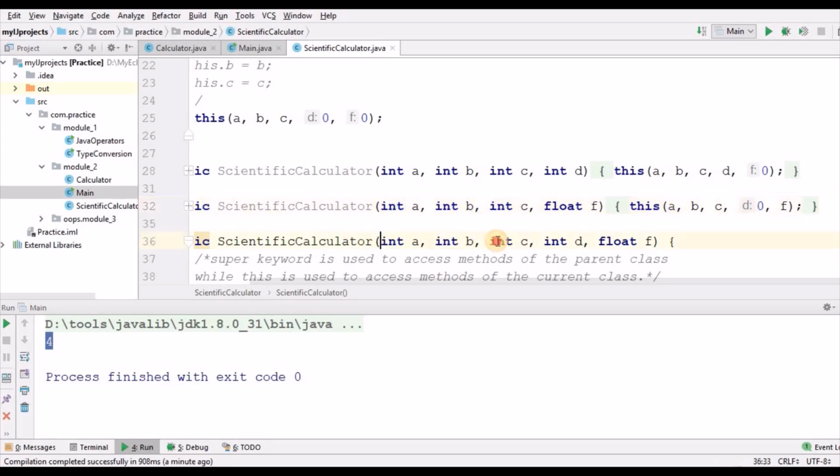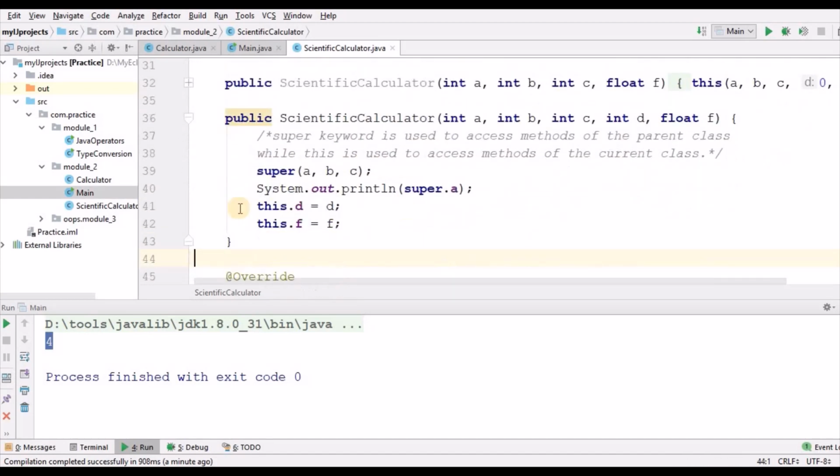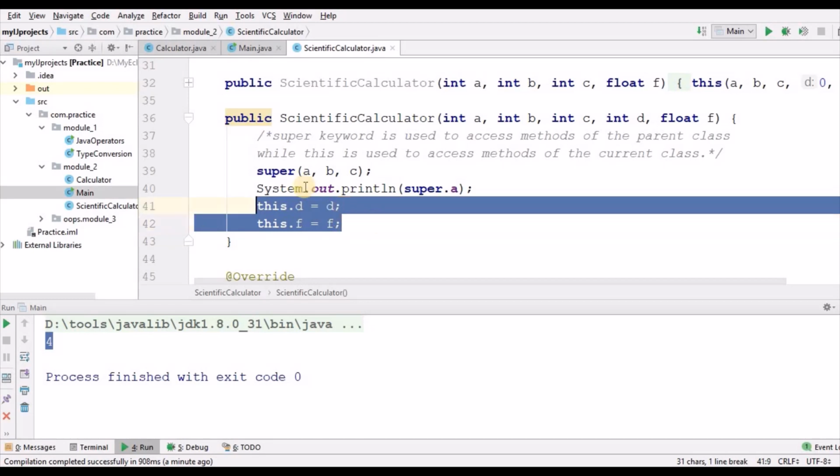This is the constructor where I have all the 5 values, and let's see what I am doing here. I am calling the super for initializing a, b and c, because a, b and c I am getting from the parent class. So to initialize them, I have called the super constructor. Now I have System.out.println to access that variable a, which is coming from the parent class. I have used super.a. To initialize the parameters d and f, which are the variables of the child class, I have used this.d. So this is the perfect method here.